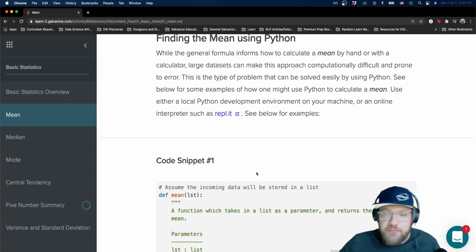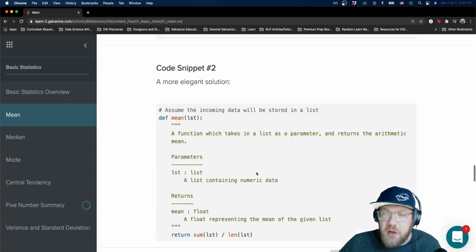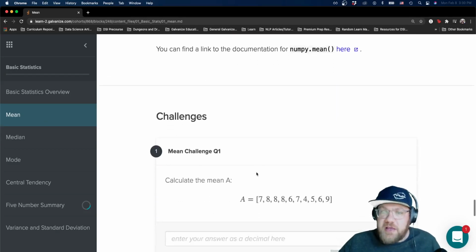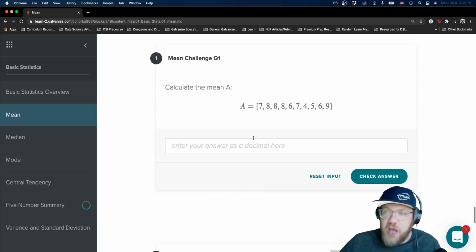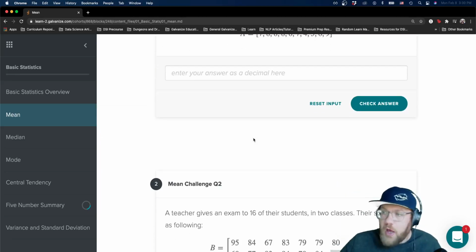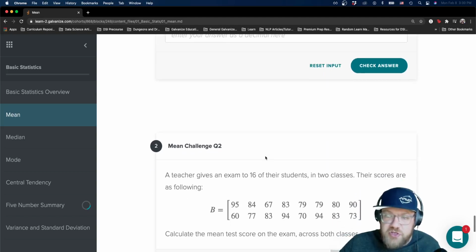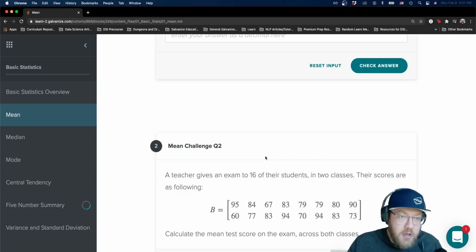So we saw how to find the mean using Python a little bit already. That's really it for this lesson. There's a few challenges here for you to solve. Go ahead and do that. I would encourage you to use Python instead of doing it paper and pencil. But that's it for this lesson. I'll see you in the next video where we're going to talk about the median.